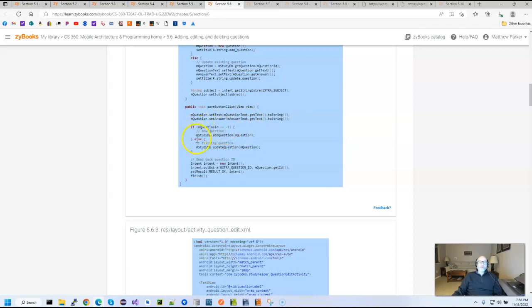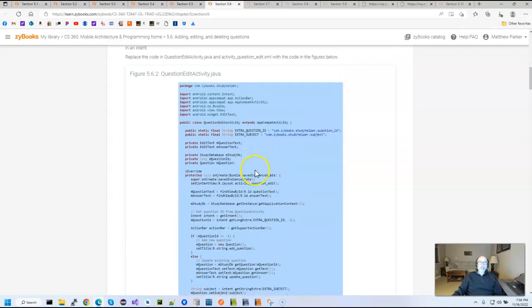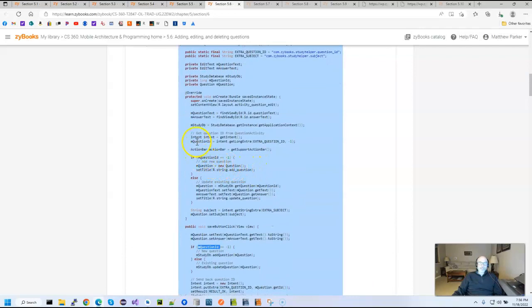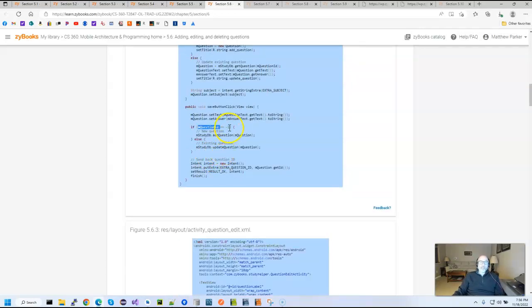And then we're going to either add the question or update the question. So M question ID, that came in right here also as part of the intent. If it is coming in as a -1, it's a brand new question. Otherwise, we had selected a question that already exists, and so we're going to update it. Keep in mind, we saw earlier that we have that database manager that we're just calling its add question method, its update question method.